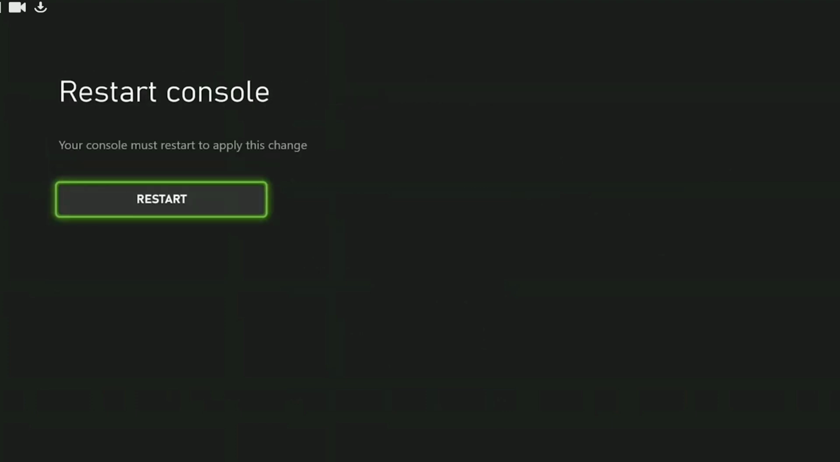To apply this step, we need to restart our console. After restarting your console, you can check if the issue is solved or not. If the problem persists, we will proceed to the second solution.